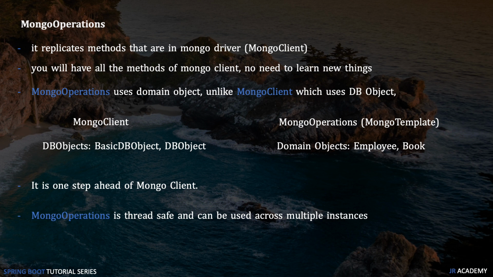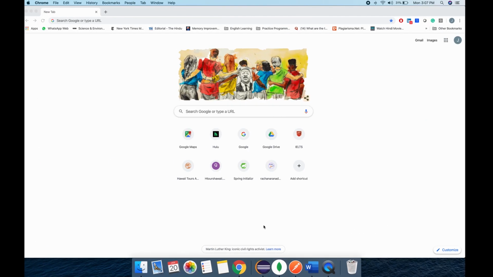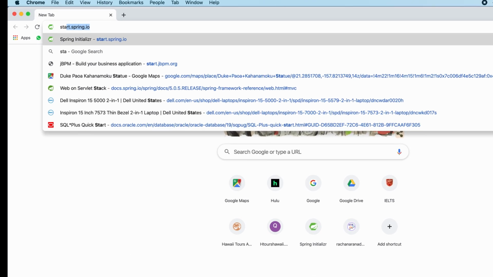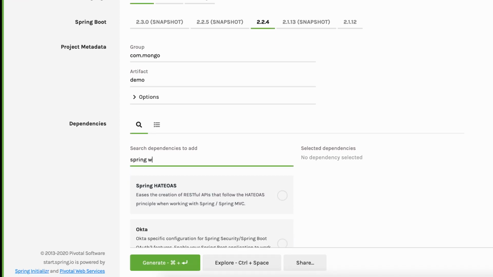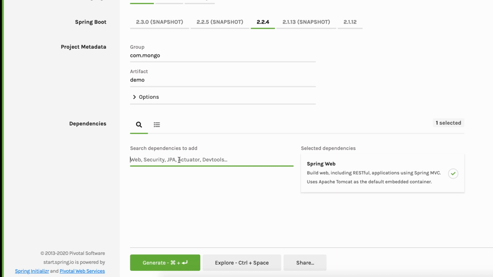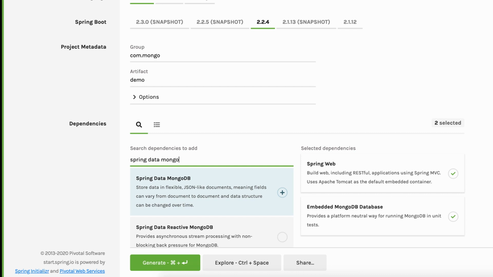So moving ahead, let's see how we can use Mongo Template and Mongo Operations in our code. First thing we're going to require is a new project. So let me go to my browser, and inside the browser I'm going to start.spring.io, and here I'll put group as something Mongo, then demo, and we're going to require a few dependencies. First dependency is Spring Web, because we are creating REST APIs. Then we are using embedded Mongo, and then Spring Data Mongo. The thing is, Mongo Template and Mongo Operations are part of Spring Data Mongo. That's why we have to add Spring Data Mongo here.